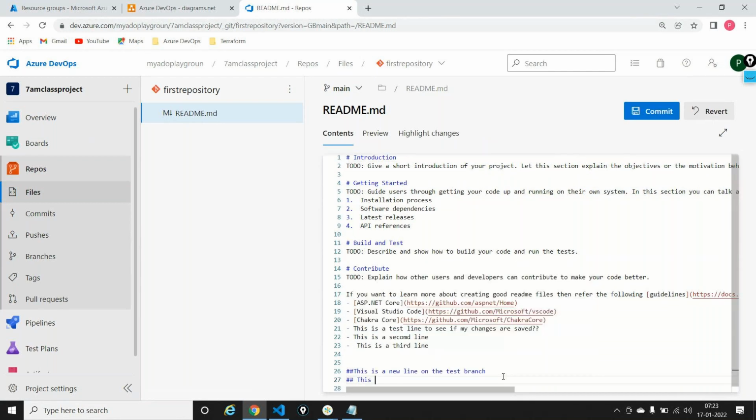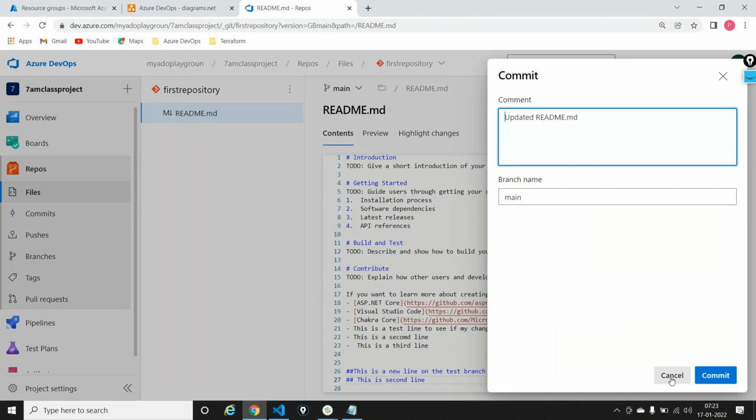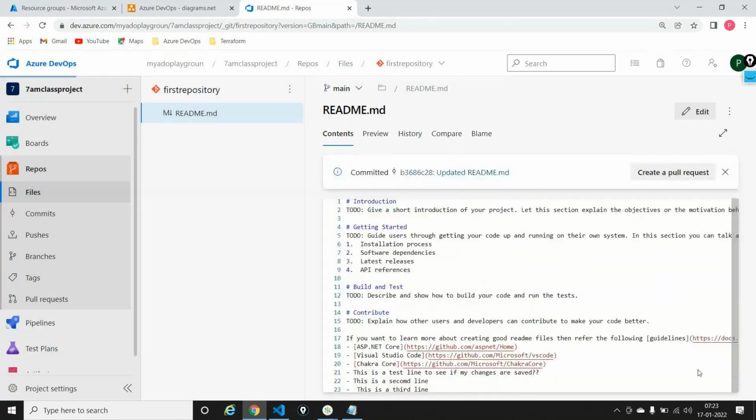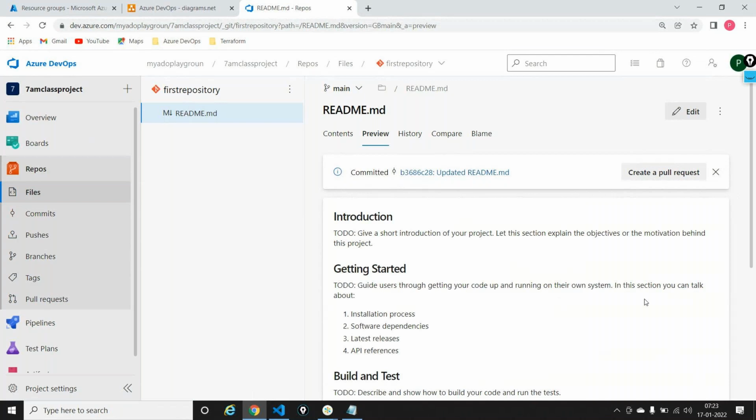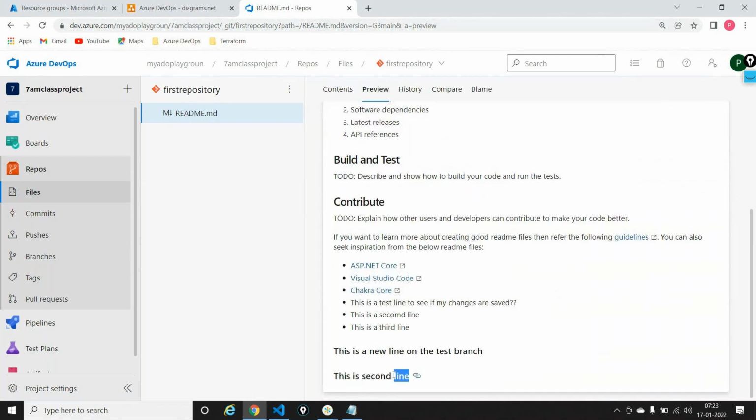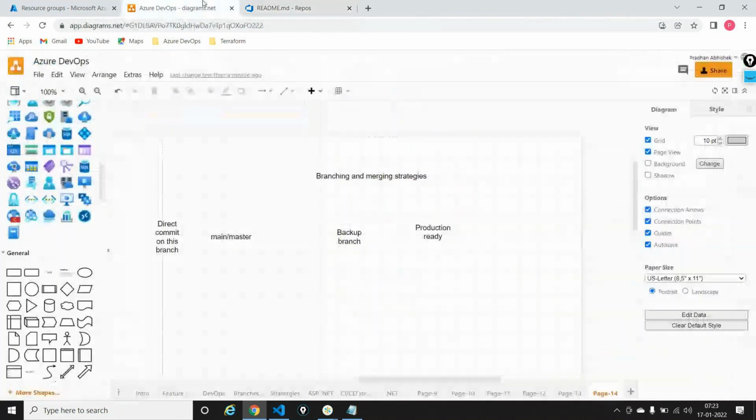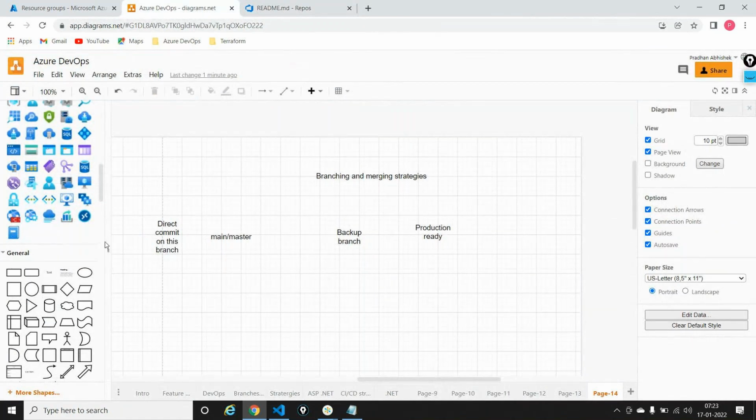So I can add a second line and commit. As a developer who is very new to the organization, I do not know, and I went ahead and committed this. But the policy of my organization is that there is no direct commit on the main or master branch. This branch is only used for backup. It's production ready. So I come to the conclusion that sending an email is not the best strategy here.